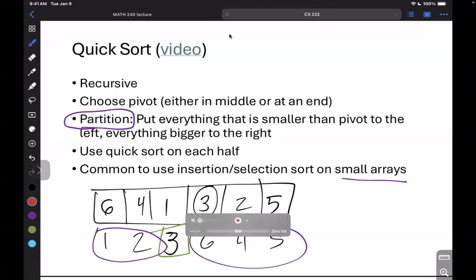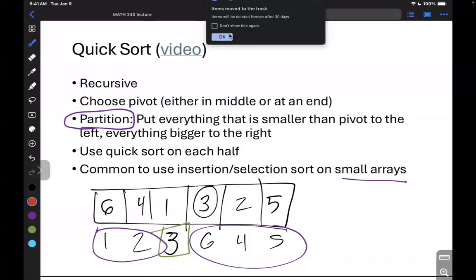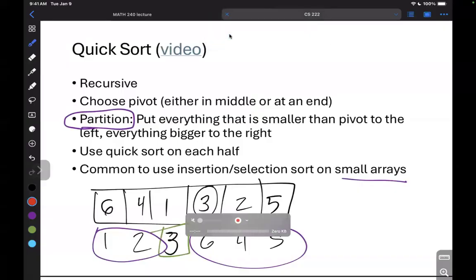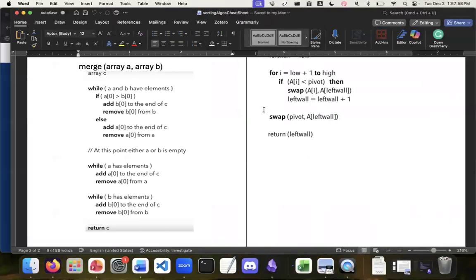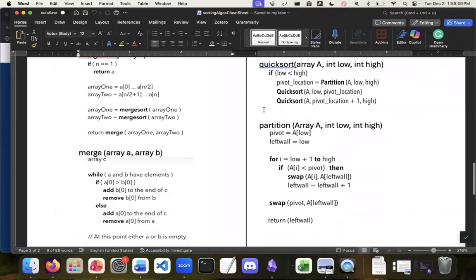Are we doing repeated division? I think I would say so. Let's look at, so this is quicksort.